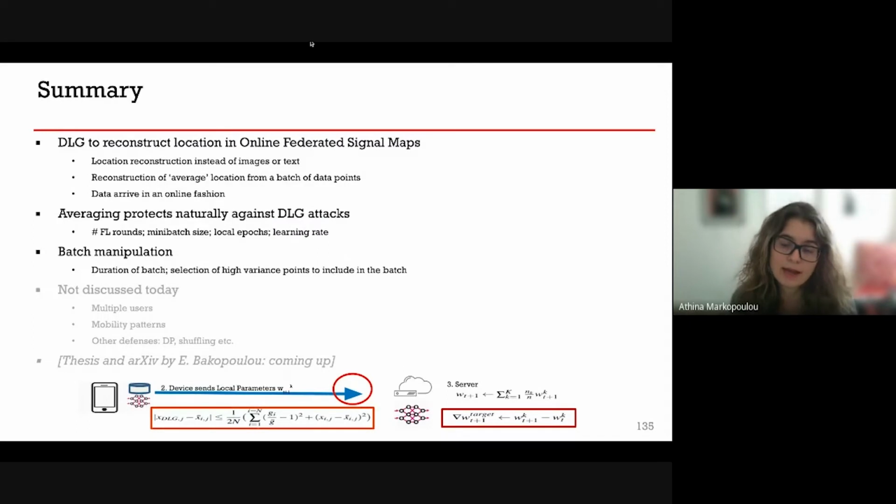And I present for the first time a DLG attack for location data. It has differences from the original DLG attack. And I claim that the inherent averaging in federated averaging and simple batch manipulation can provide significant protection here without more sophisticated add-ons. There are a number of aspects I did not cover, and I defer to the upcoming thesis of Evita in the archive for details.